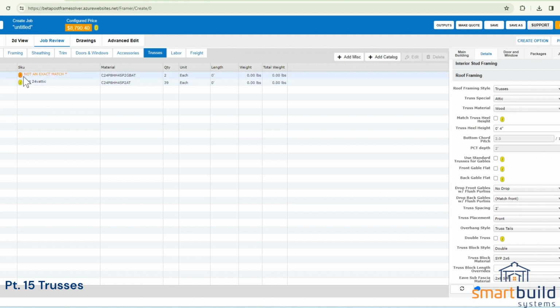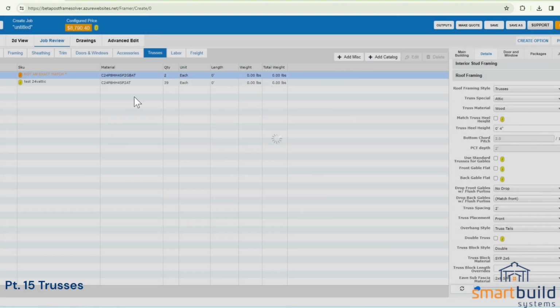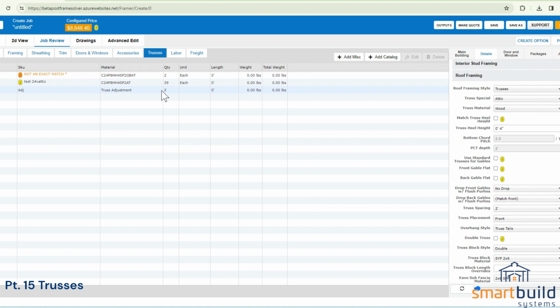So with the truss adjustment, you may choose not to add that truss to the catalog. You could just come into here and maybe add $20. I'm just putting $29 here per truss and add the truss adjustment. And it would look at how many trusses there were that needed that adjustment and just add a line item of 2. So when I look here, I have 2 of them at $29. It added an adjustment to these trusses here. So you can also add a truss adjustment.